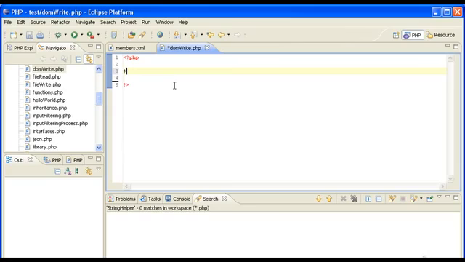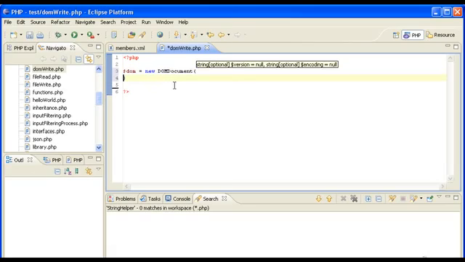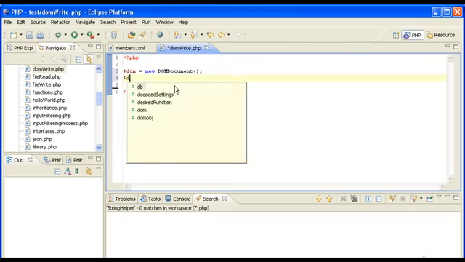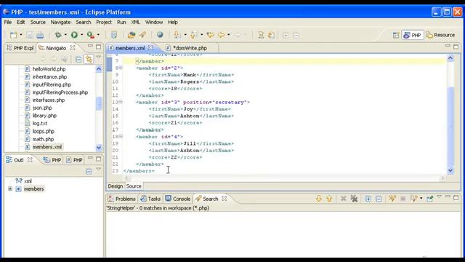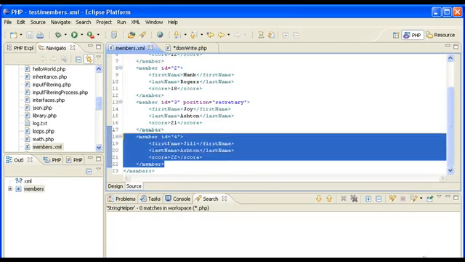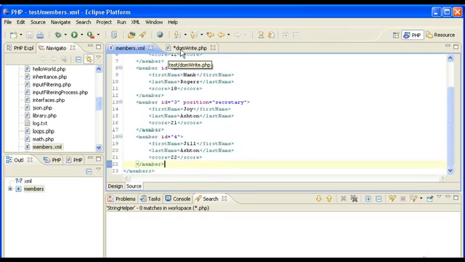Here's how it goes. So we need to make a DOM object, new DOM document. There we go. And then we need to load in our file. Our file is called members XML. Easy enough. Then we need to create a member node because that's what we're going to add. We're going to add one of these here with ID 5 after this here.